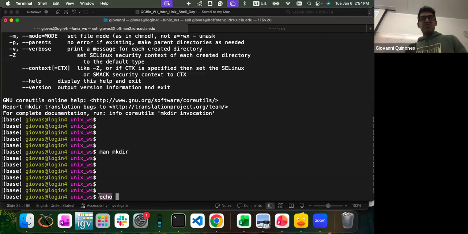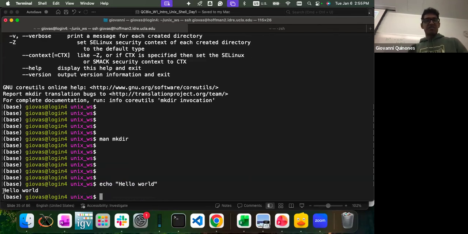In bash, echo means print. Just print the following message. So I'm going to do echo quotation marks, hello world. And it should print that message. So the echo function is to print text, okay? But now what's the point of that? Why would I just want to print something in the terminal?